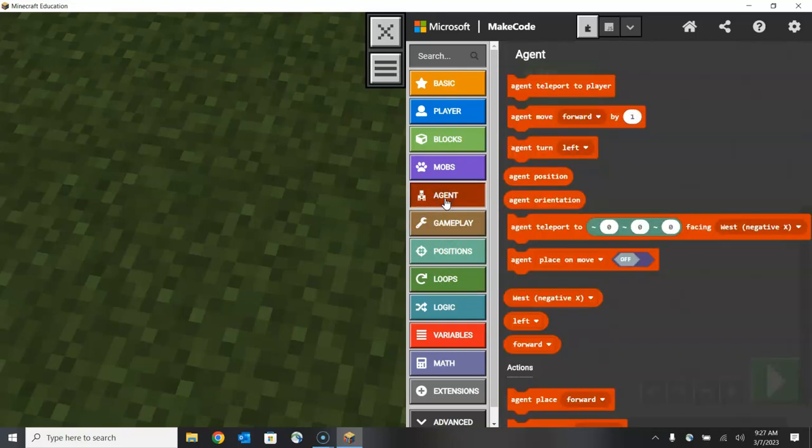And you'll see when I select one of these menu options, it basically opens a window that entirely covers your coding area here with all of the different options that you could use to code. So for the agent, we have options like you can teleport the agent to the player, you can tell your agent to move in a certain direction and how many blocks you want it to move.